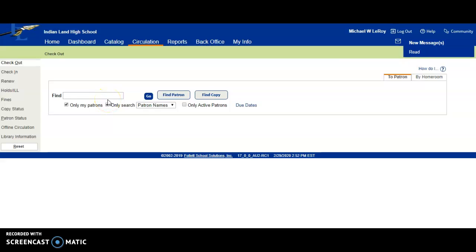Hello. So today what we're going to do is look at adding nicknames to Follett Destiny's library management system. This is a pretty easy process, and you might want to do this for students who would prefer to go by a different name than what's on their birth certificate. Maybe they just want to go by a shortened name, or maybe they prefer to go by a name that is completely different.